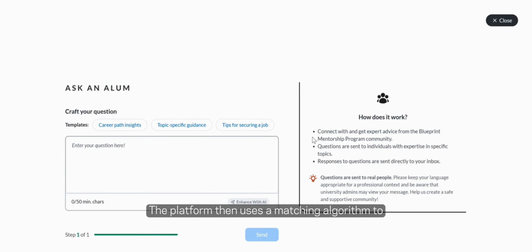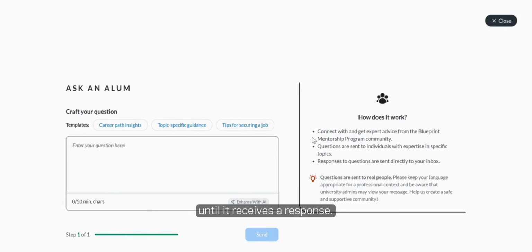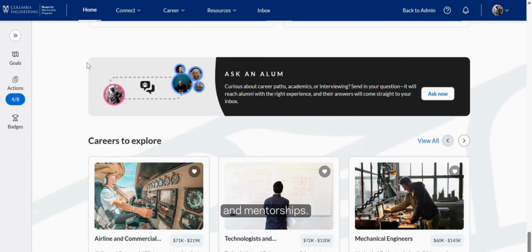The platform then uses a matching algorithm to send the question to 5 Columbia Engineering alumni whose backgrounds are most relevant. If the question is not answered within a set time frame, it is automatically forwarded to another group of alumni until it receives a response. This ensures that every question is seen and answered by at least one person. This tool allows students to receive quick advice and often helps start new professional relationships and mentorships.